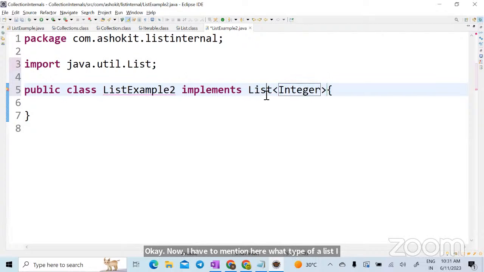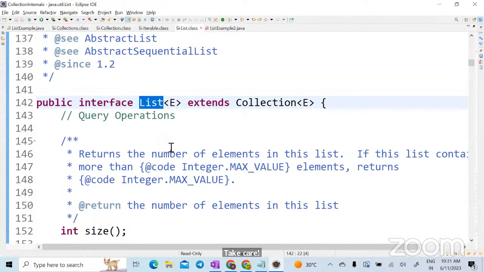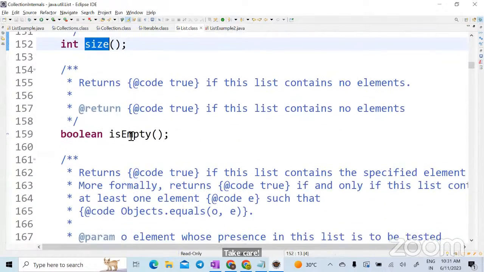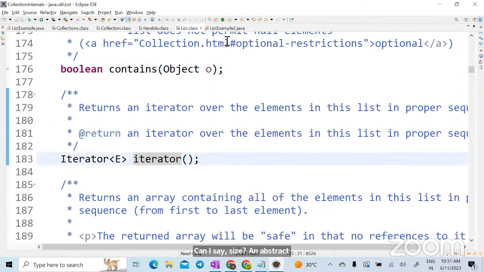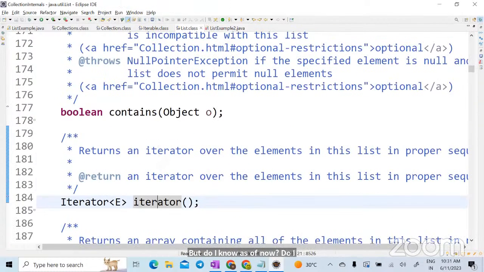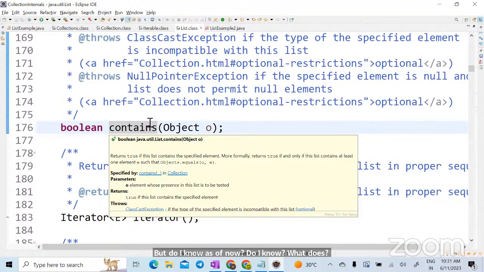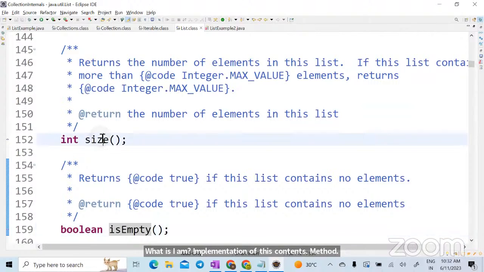Now, since I am implementing an interface, what should I do, guys, in my class? Override the interface's methods. The interface will contain abstract methods. Can I say size is an abstract method, isEmpty is an abstract method, contains is an abstract method, iterator is an abstract method? Now I have to provide the implementation for all these methods. But do I know, as of now, what the implementation of this contains method is? Do you guys know? No, we don't. isEmpty, you don't know. size, you do not know.